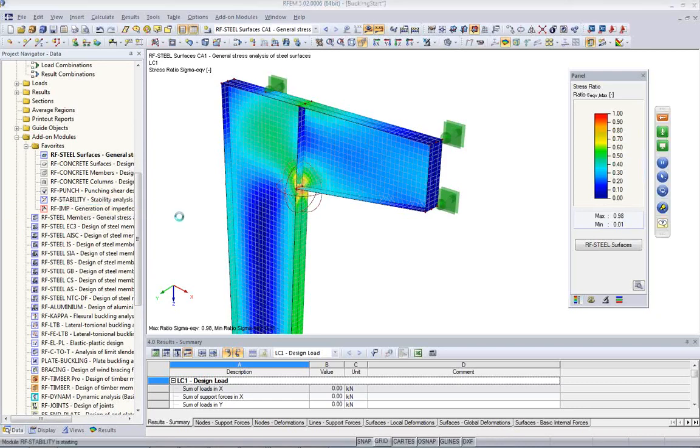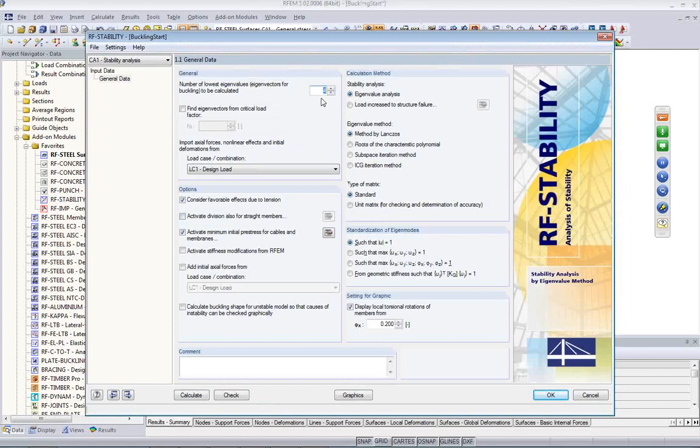RF-STABILITY can be started by double-clicking on it, and by default I analyze 4 eigenvalues. This should be enough. I have to enter a load case as a basis for this eigenvalue analysis. I need the axial forces in this eigenvalue problem to find the eigenvalues. And I have only one load case, so I use this one. It's the one basically that I want to refer my critical load factors to.